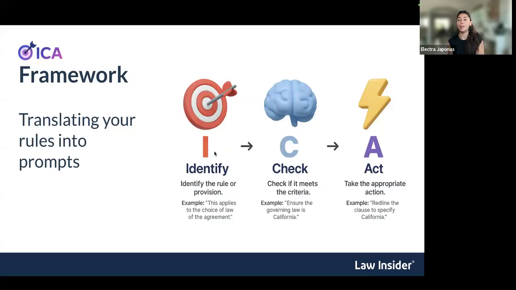And then you want to tell it what to do. So redline the clause to specify California. So you're telling it exactly what to do. And here, this might feel redundant because you've already told it that you want it to be California, but it's not, because now you're instructing the AI as to what to do, and the AI will process this as a separate instruction to the second one, which is, this is what I want you to check, and now this is what I want you to do.